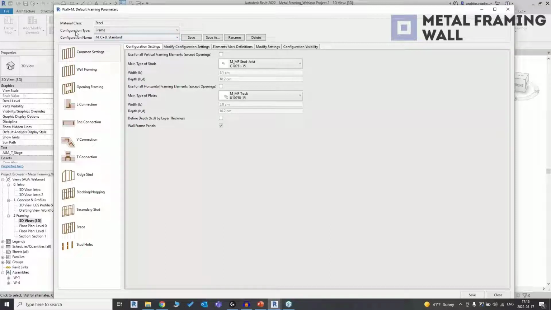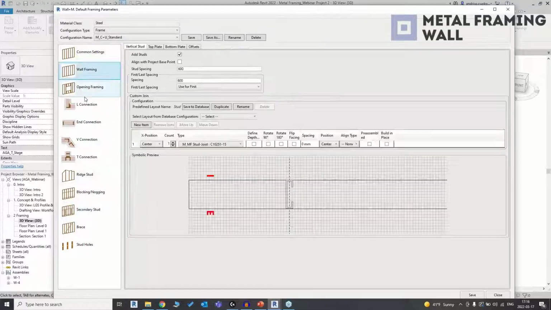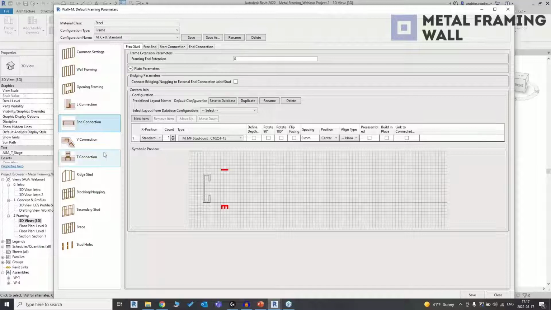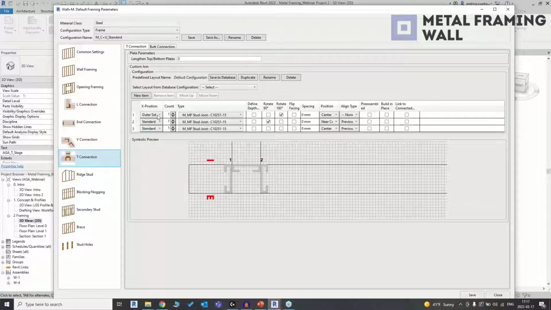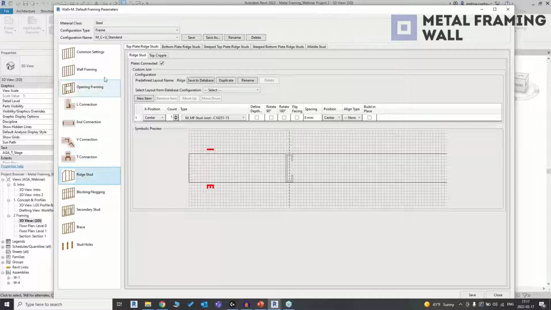Each configuration type has its own configurations, and you can save those configurations. You can create your own ones, rename them, or delete them if you don't need them. And then on the left-hand side, we have a browser with different configuration settings. And then each setting contains tabs at the top with the custom join and symbolic preview, where you can apply the families and control their positions.